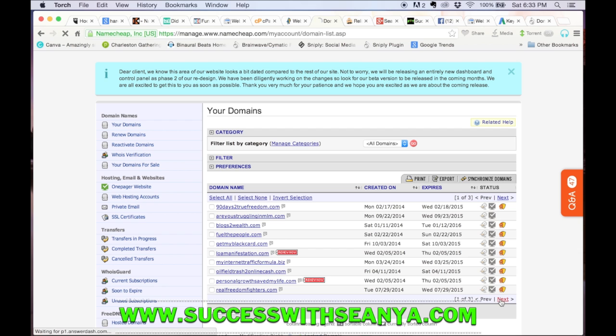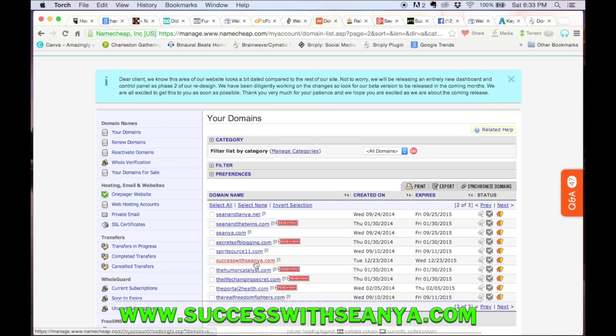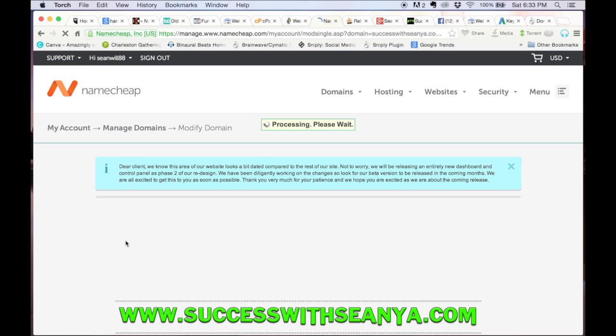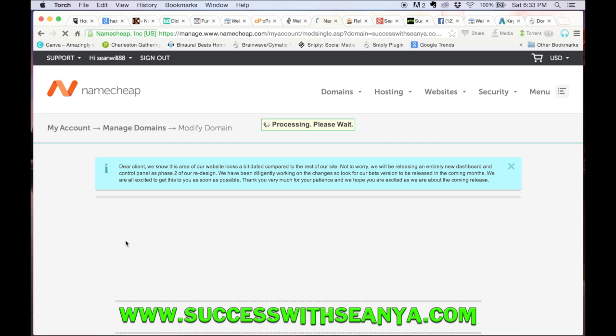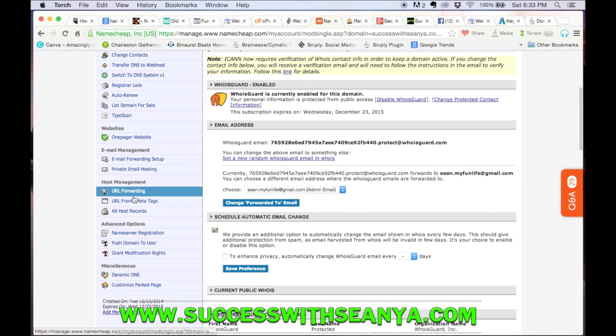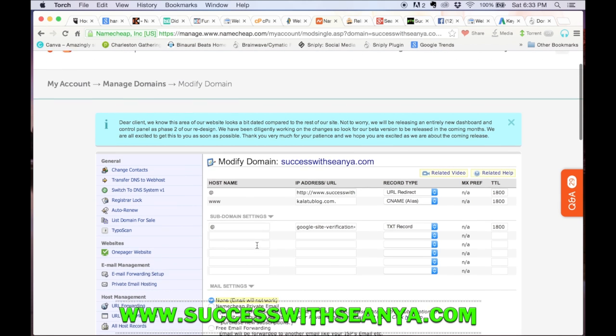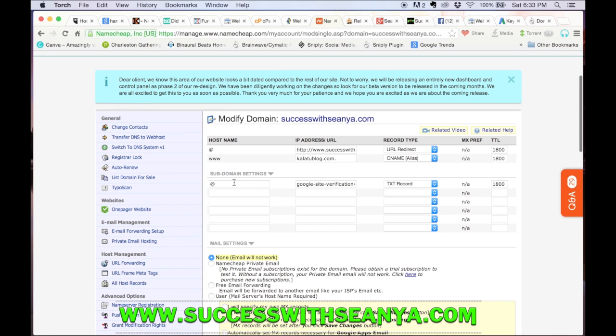So go back to Namecheap, go back to that domain. So Success with Shania, or whichever one it is. Now when this loads, you're going to scroll down. You're going to look for the place that says URL framing, but the two down from it says all host records. Click that. You'll see your main URL forward up top mapping. You're going to scroll down below that.